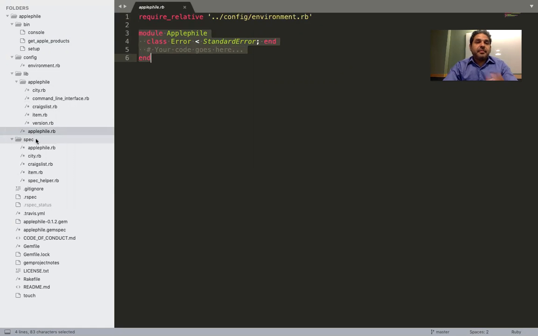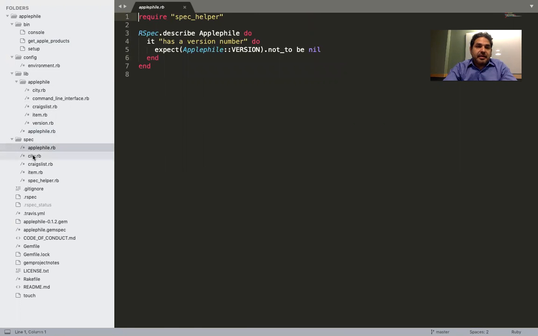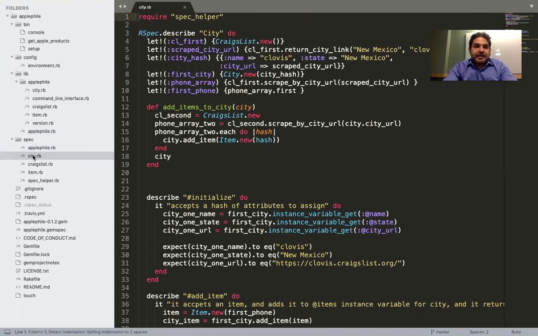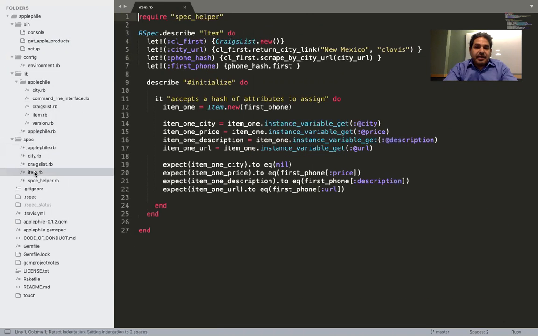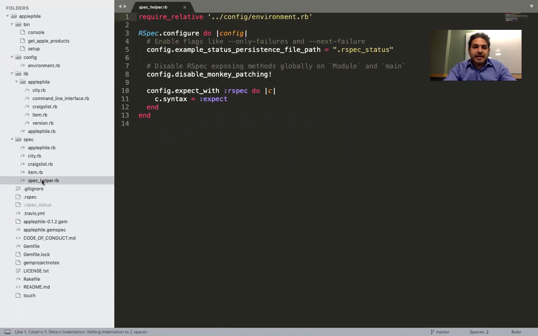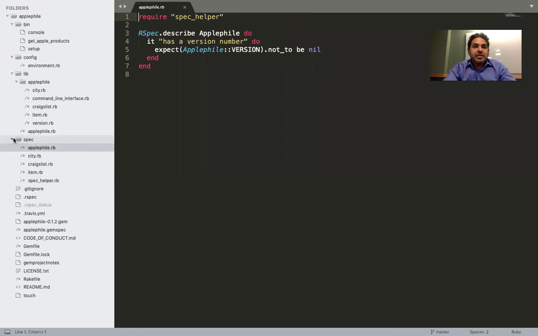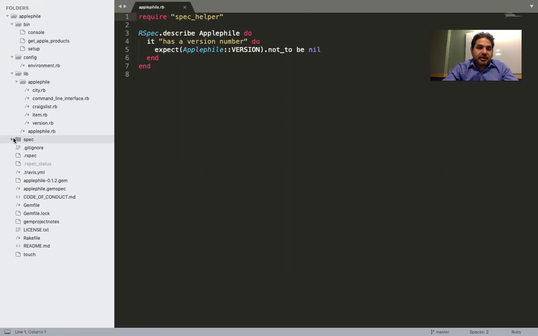And then I also went ahead and built tests for the classes, with the exception of the command line interface, because it was a lot, and it uses puts and it uses gets, and that gets really complicated trying to see when somebody enters the right information. So that would be something that I would like to ask about later, as I go into the course.